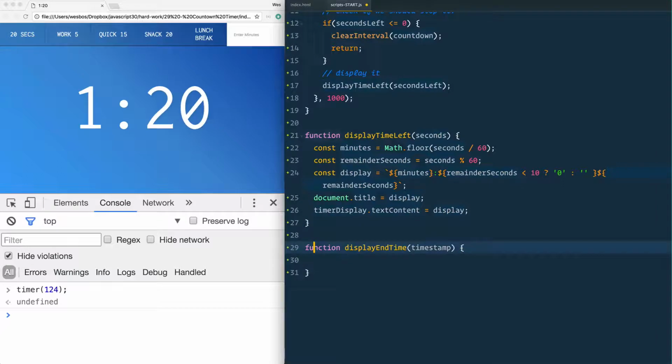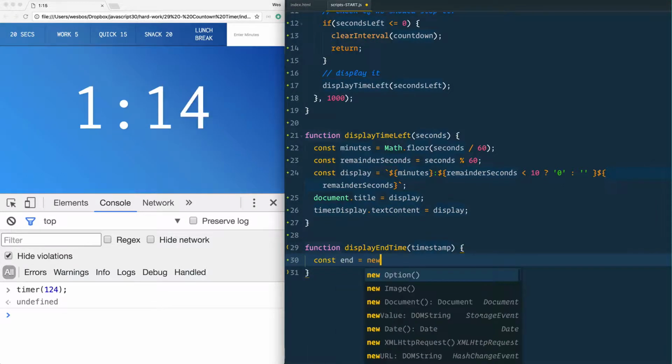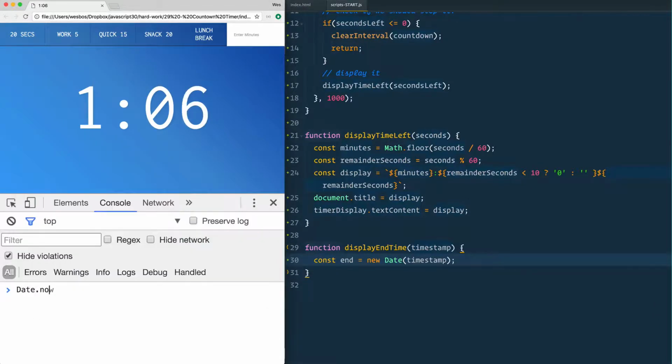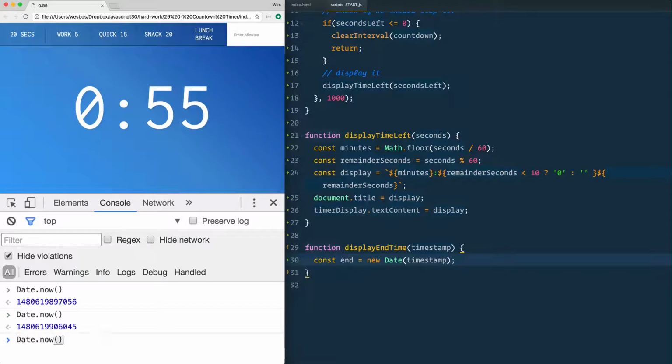And we got to turn that timestamp into a date. Const end equals new Date, and you want to pass it the timestamp. Why? If you've never worked with timestamps before, this is how they work. You have Date.now, which is just a number of milliseconds since January 1st, 1970. That's when God created the earth. So that's the number of milliseconds that has elapsed since that amount of time.